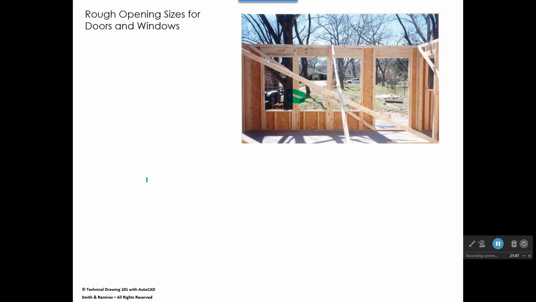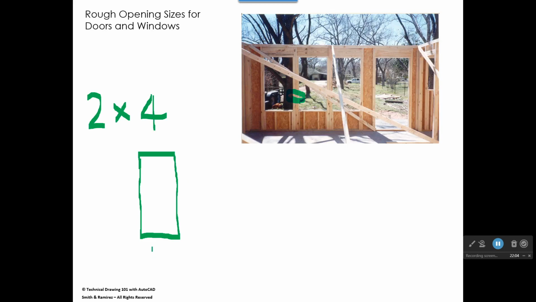But here's the thing. I'm going to draw a 2x4. Actually, let me draw it upright like this. So this is the end view of a 2x4 right here. And when we write that, we say 2x4. But if you actually measure a 2x4, what you're going to find is that it's 1.5 inches wide and 3.5 inches tall. It's not 2x4. 2x4 is the nominal size. Real 2x4s are going to be a little bit smaller than that.